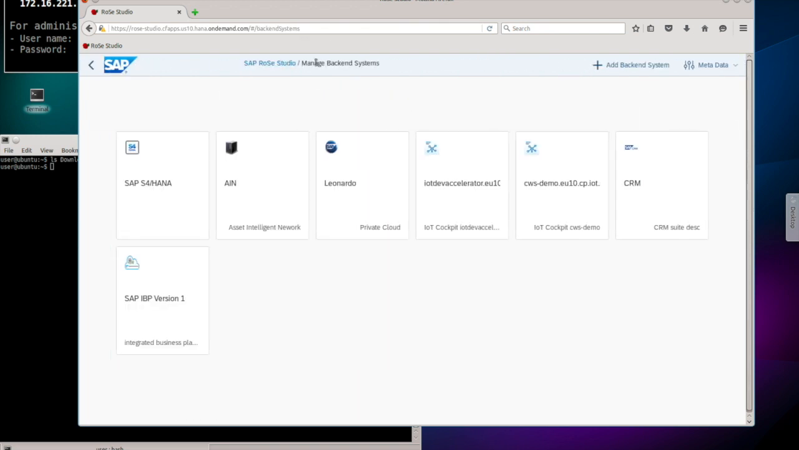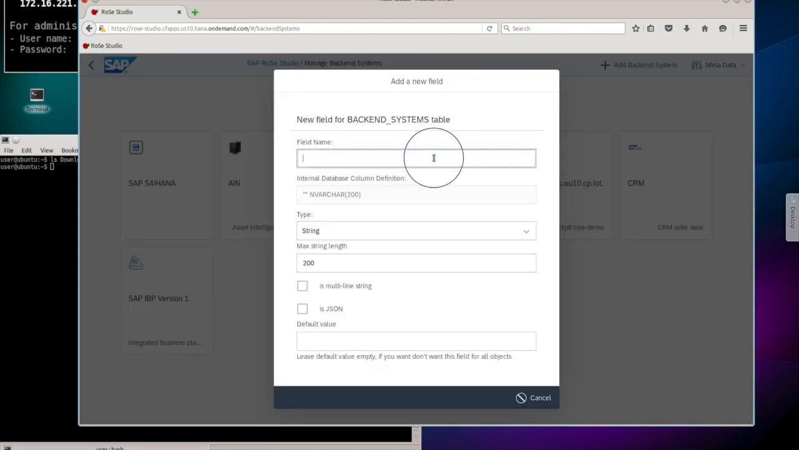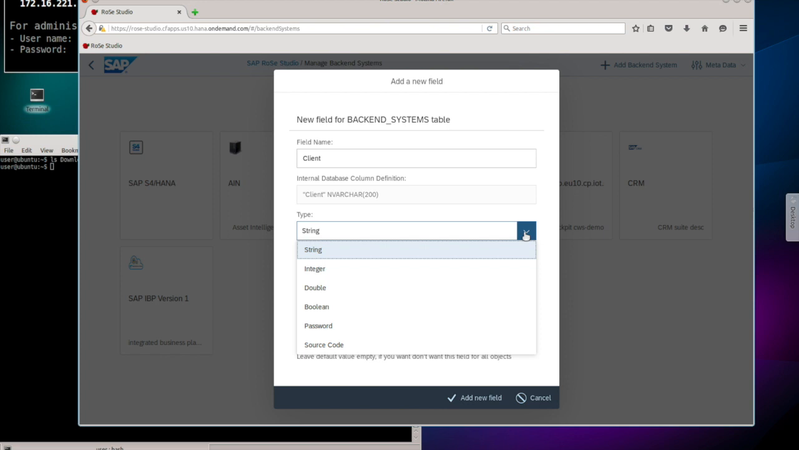If we want to add a new or remove an existing field for this registry, we can use the corresponding entry in the Metadata drop-down. Let's add a new field to our backend systems registry. Let's say we need a new field named Client. We can now type in the name, select the type, in this case, string, and click Add New Field. You can see in the drop-down that you can use different kinds of value types including integer, double, boolean, and source code. The latter can hold the code snippets, as mentioned earlier.